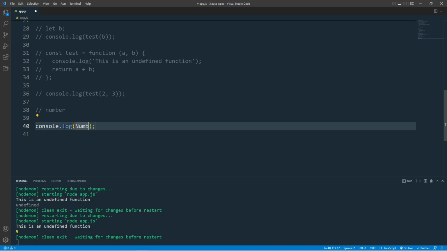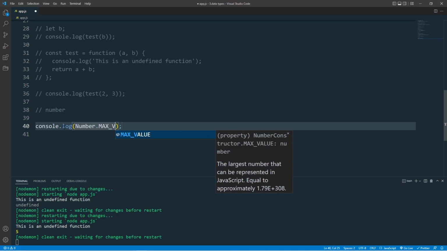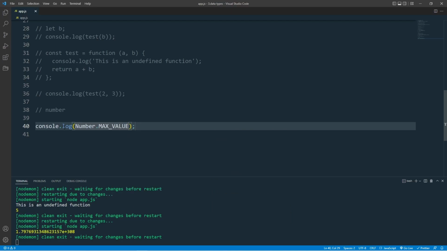console.log Number.MAX_VALUE, and this is a positive floating number, and we can have a minimum, and this is a negative floating number. Values outside the range are automatically converted to Infinity or 0. If I give you an example, max multiplied by 2, we have Infinity.